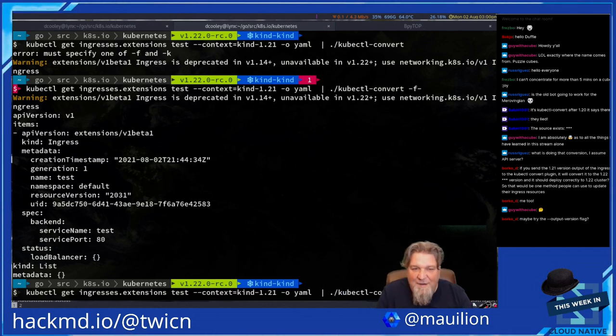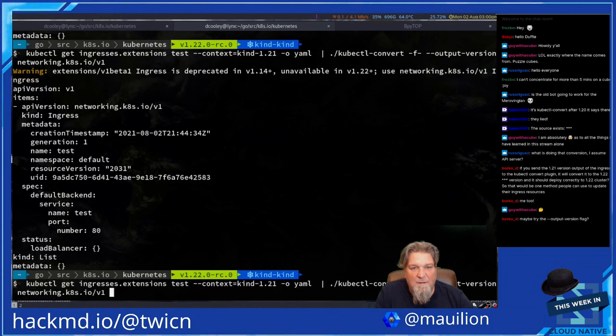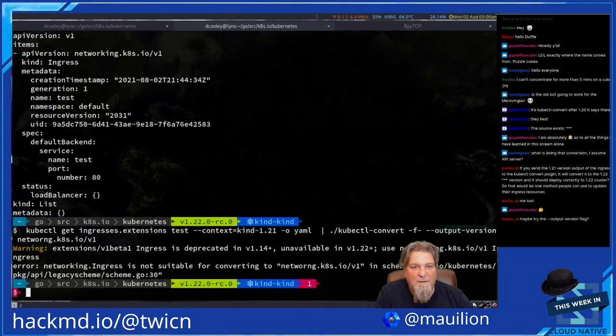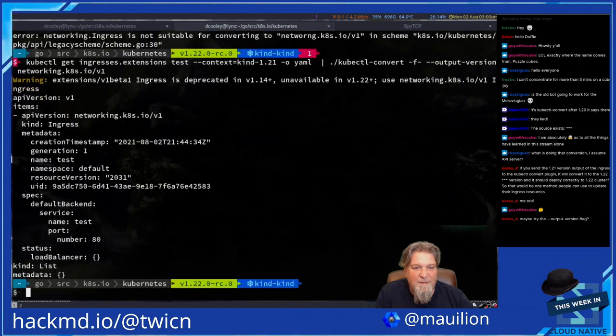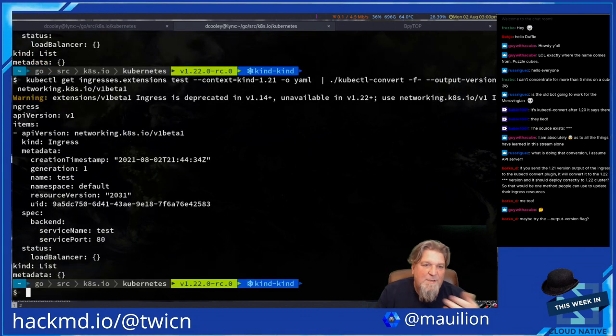Interesting. I could do the output version thing, but the problem is that you would have to know what the output version was, right? And the idea is that this would actually automatically convert this for you. Networking.k8s.io/v1, out of curiosity. Okay. If you know it, it will actually convert it for you correctly. But if you don't know it, then it will work for you. That one still works.